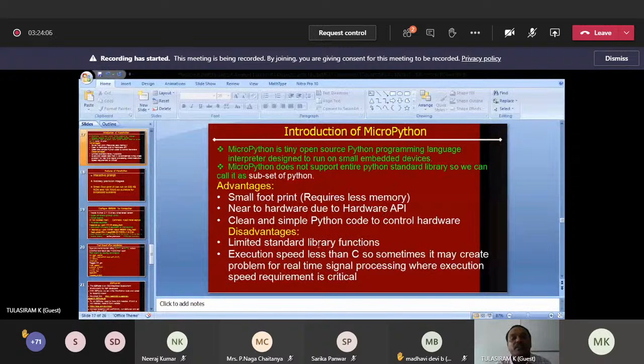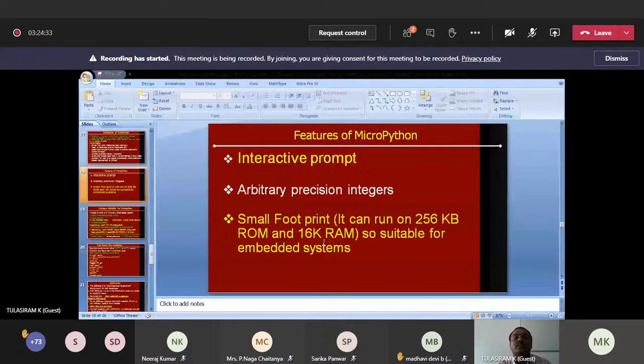What is the disadvantage here? You have limited libraries. You have limited standard library functions in MicroPython. That is a drawback of MicroPython. Next, the features of MicroPython are that it is interactive and has a small footprint.